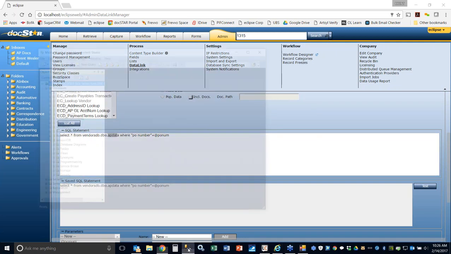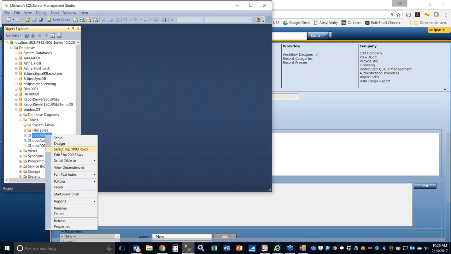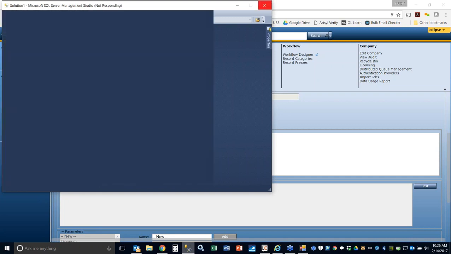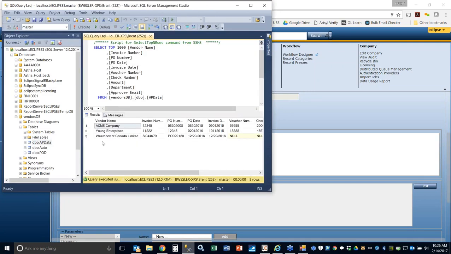Okay, so we're going to just open that up real quick. I'll show you what's in that table. And here's the AP data in this particular database. This is going to bring back all of the available data rows. As you see, we have a few different data points in here. So we're going to use this Acme company one. We're going to use that PO number, and I'm going to show you what happens here.